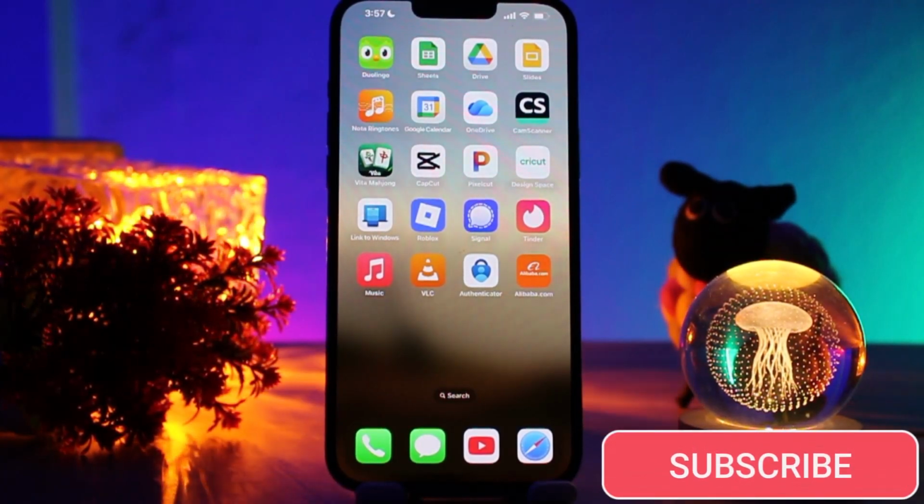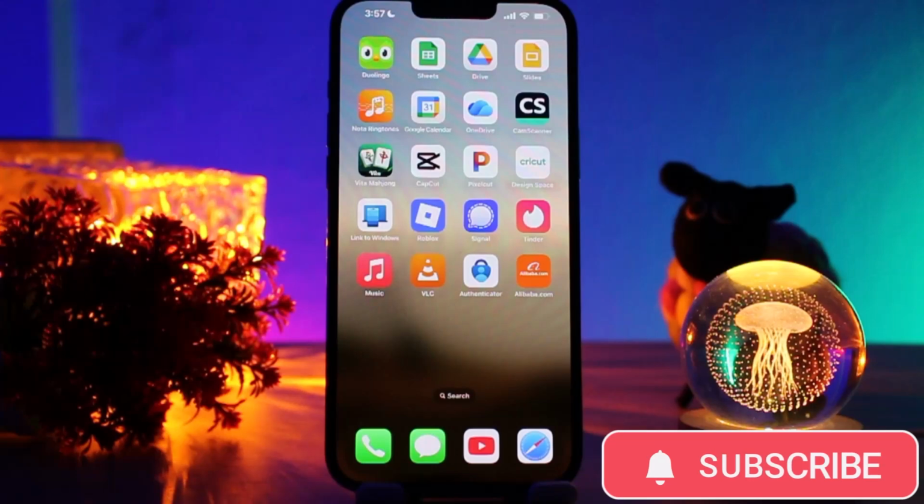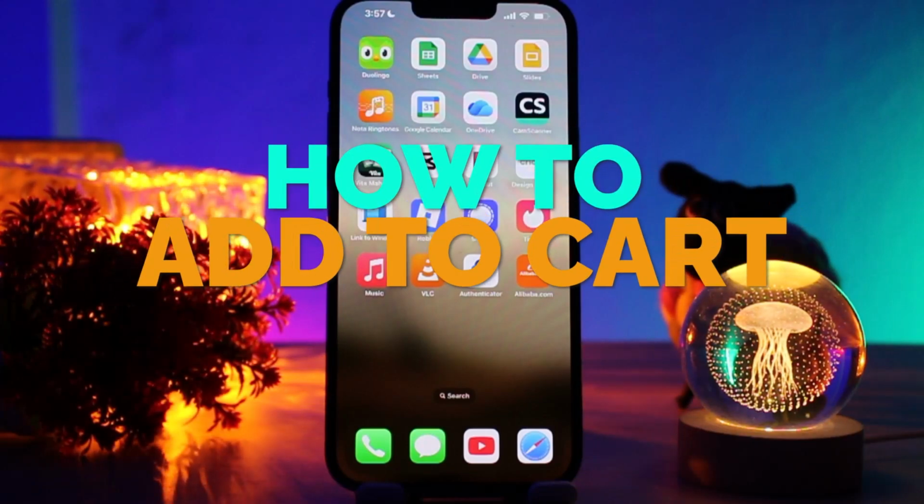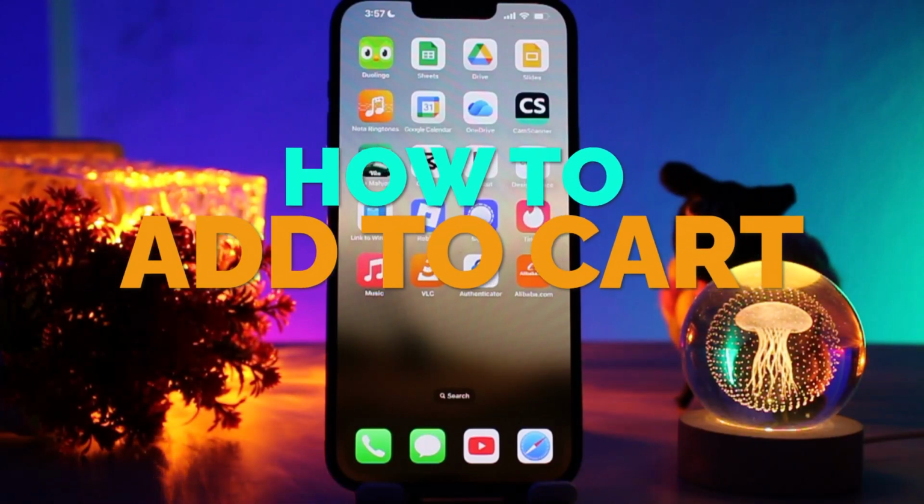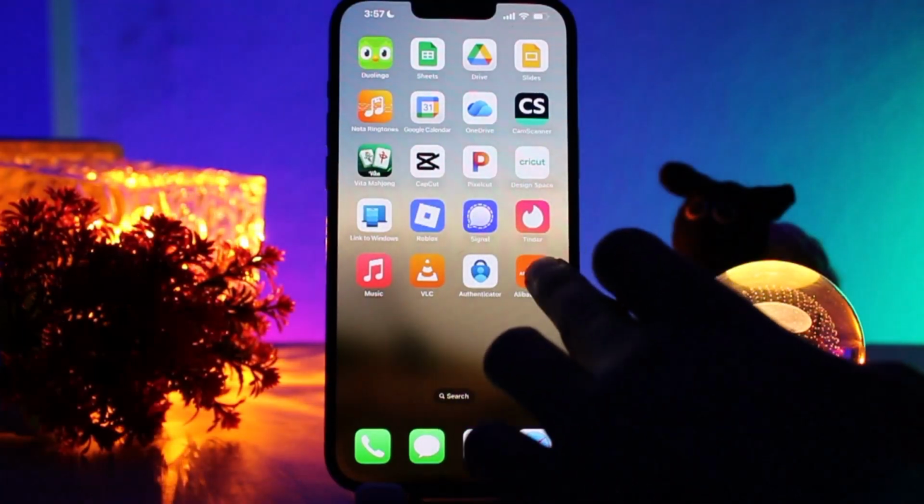Today's video I will show you how to add items to your cart on Alibaba using your iPhone. Let's get started. First, open the Alibaba app on your phone and make sure you are logged into your account.